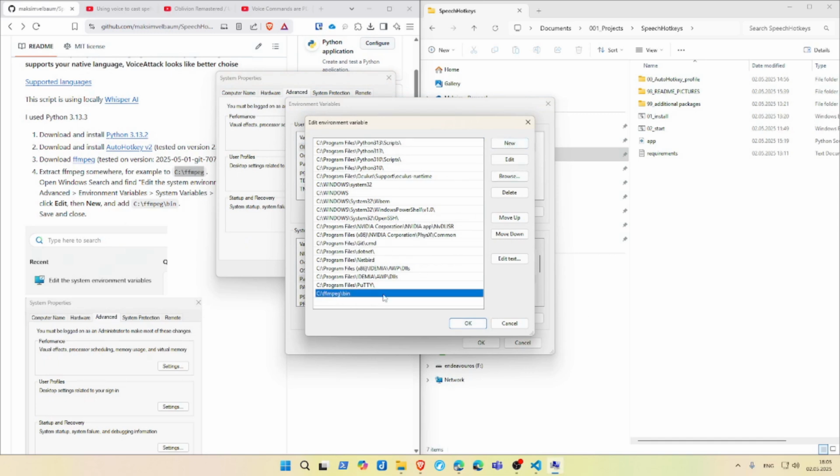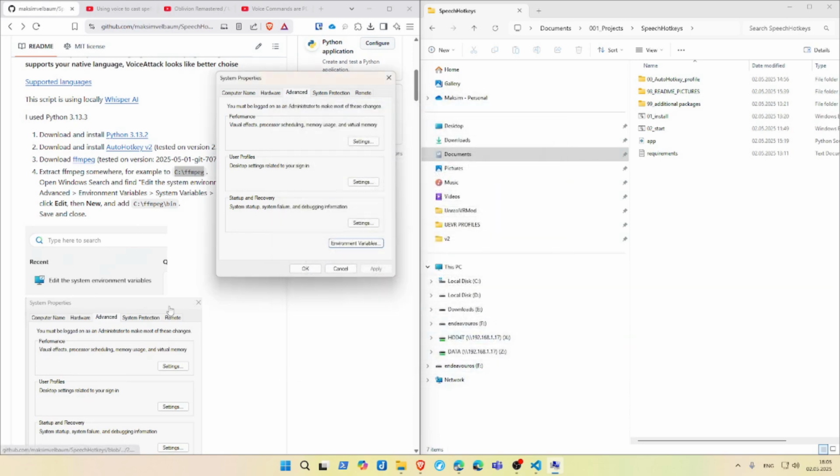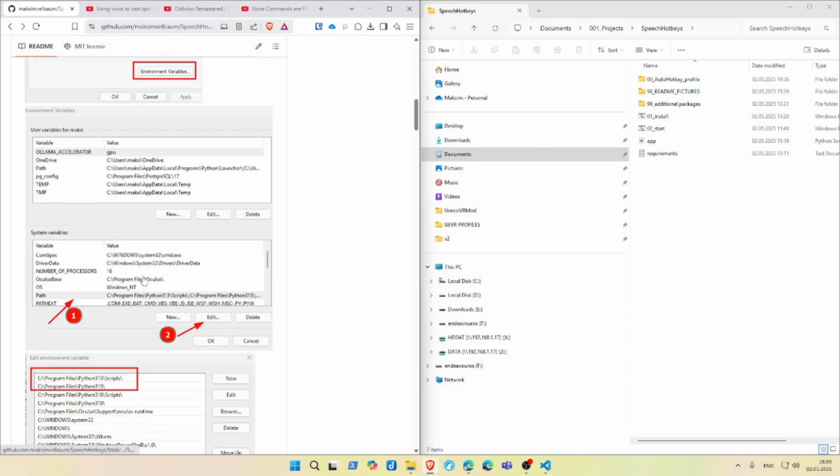And click new and add this row. For adding, don't forget to add here also bin, it's also important. And as we see here, we can also check the Python installation. These two rows must be here also. And when you install Python, I recommend you to install for all users, not only for you, but it's your choice. But in any way, you need to see something like that here. Click OK, OK, and OK.